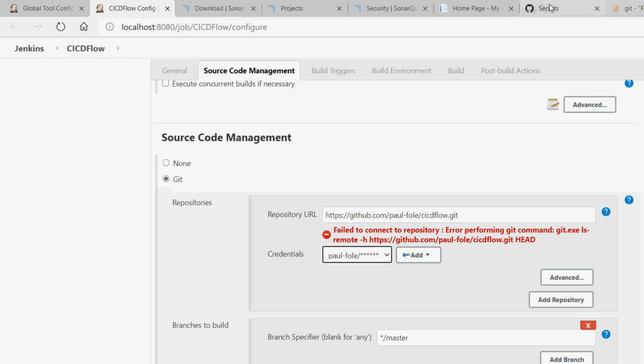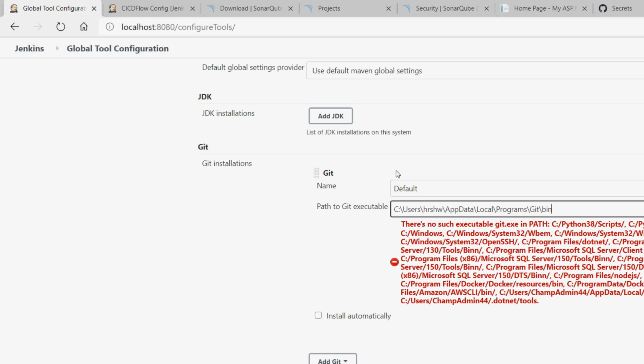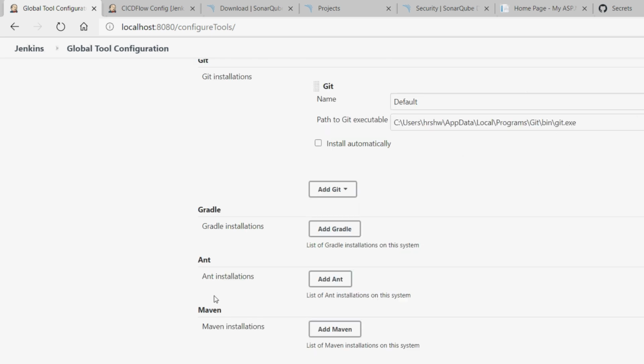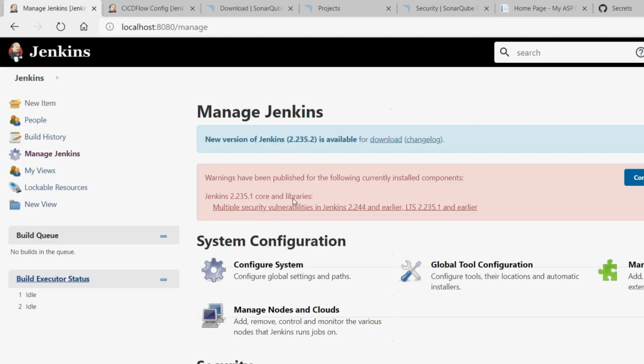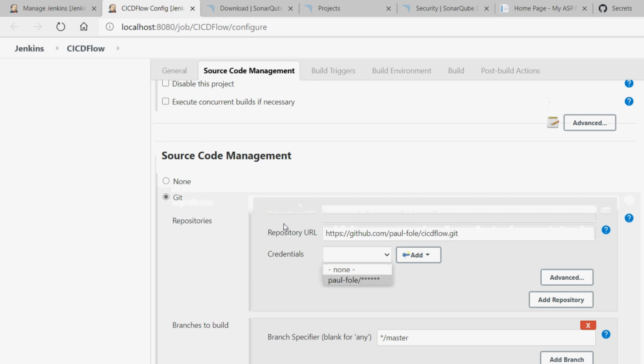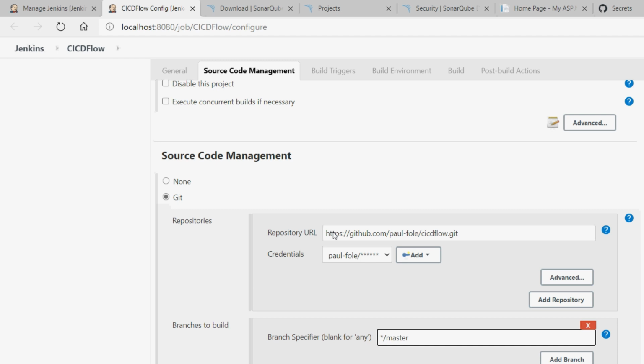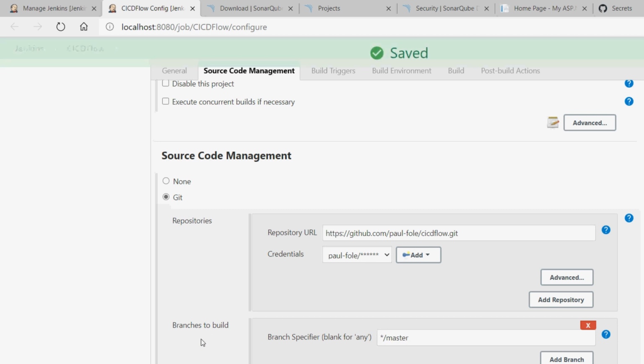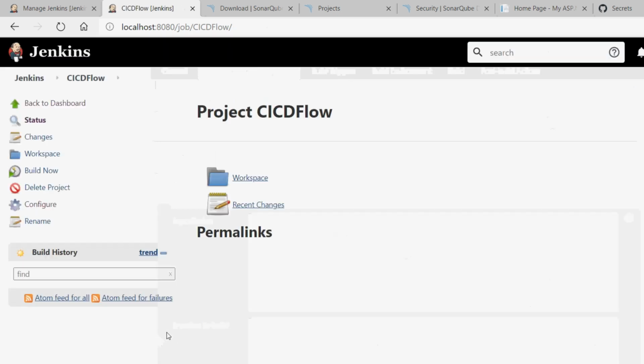Paste it in the path to Git executable text box and make sure to specify git.exe. Apply the changes and go back to the configure page. There you can see the error is still there. Just reload the credentials. Now you can see the error is not there anymore. You have to specify the branch name here. So in my case, I'm selecting the master branch. So let's build the project.